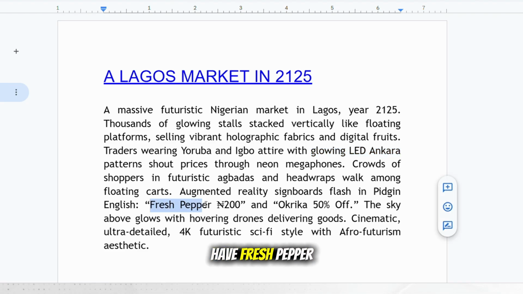For example, we have fresh pepper for 200 naira, beg your pardon, or kirika for 50%. Or kirika means fairly used wares. So these are some of the things that you add that make your prompt very much realistic.